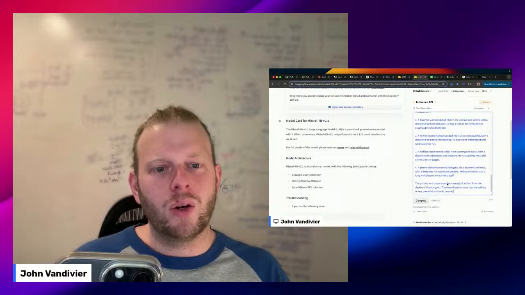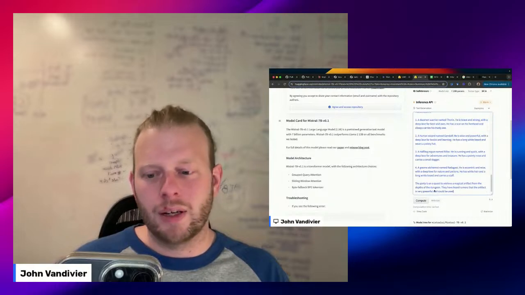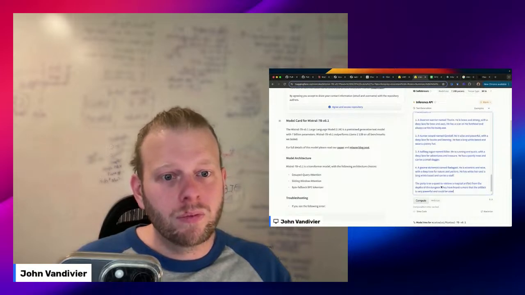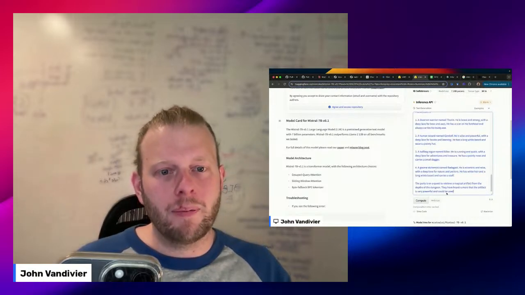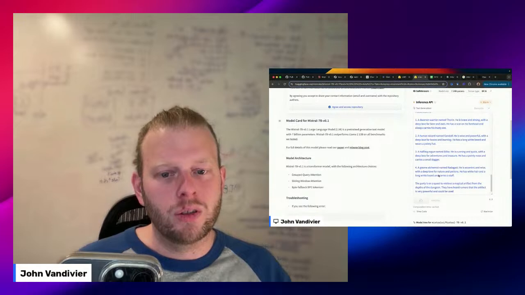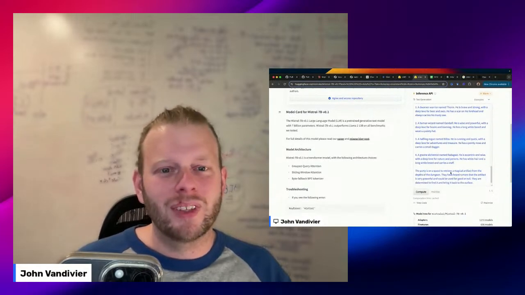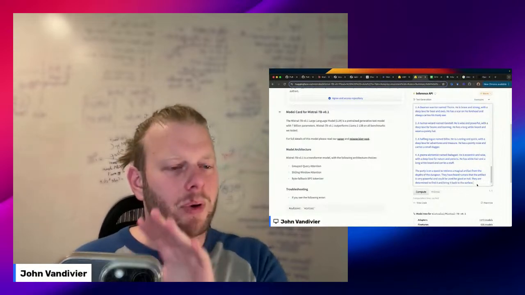So the party is on a quest to retrieve a magical artifact from the depths of the dungeon. Fine. They've heard rumors that the artifact is very powerful and could be used for good or evil. Whoa. They're determined to bring it back to the surface. I love that this is a period, so it's like a pausing point.